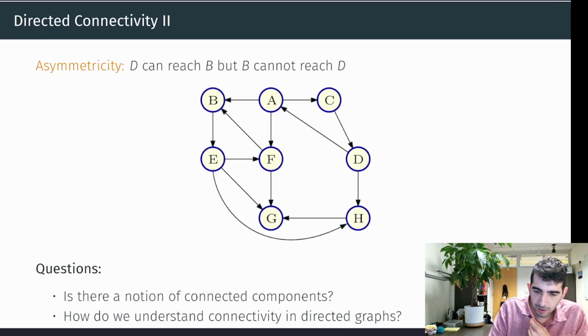Over here, we want to note that reach is not symmetric, namely reach is asymmetric. For instance, D can reach B, but B cannot reach D. Sorry, I read that wrong. So reach is asymmetric.